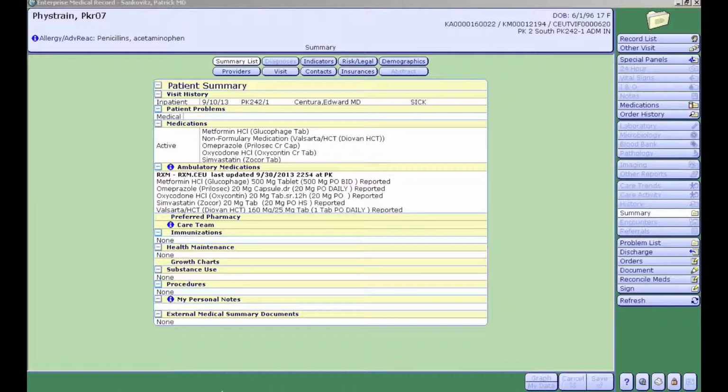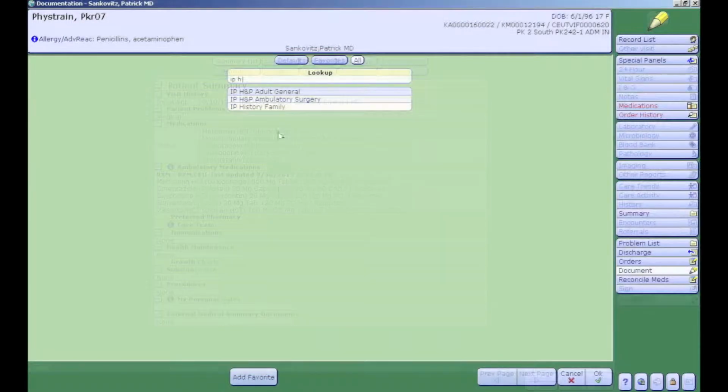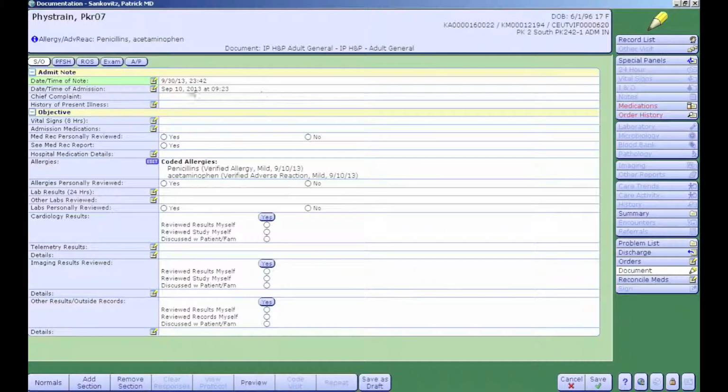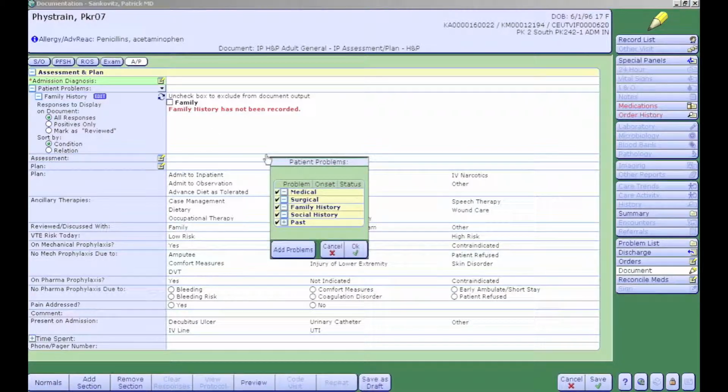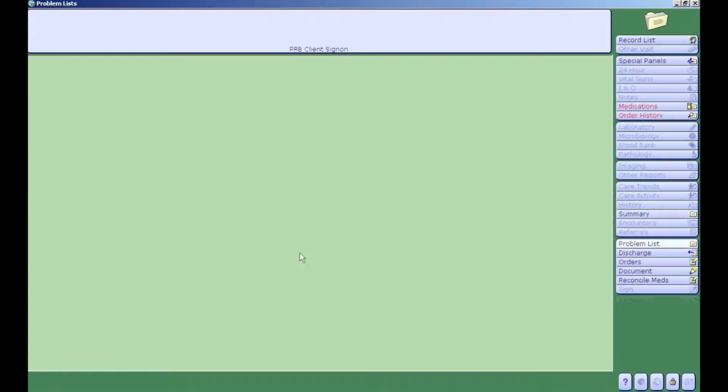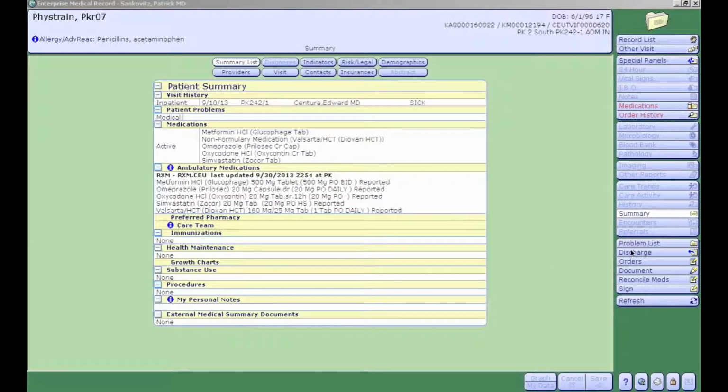In learning how to manage problem lists in Meditech, it's important to know that there are 4 different ways you can access the patient's problem list. You can access the patient's problem list by looking in the Assessment and Plan section of many different PDOC documents. You can access the patient's problem list by going through the discharge routine.